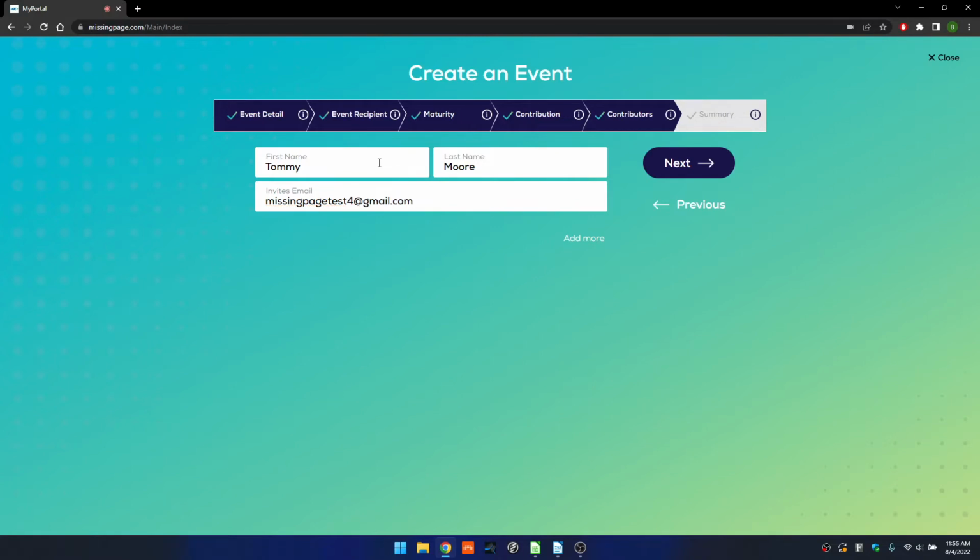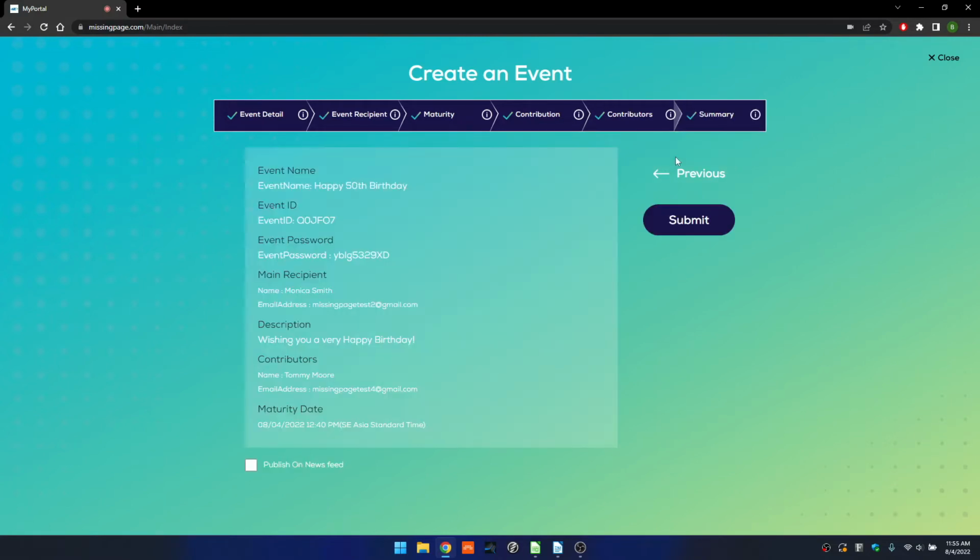Let's now move on to our final tab by clicking Next. Here we can see a summary of the event, including the event name, ID, password, main recipient, and so on. This is a great place to double check that all of our information is correct.